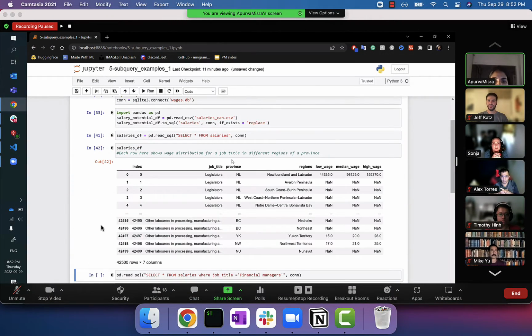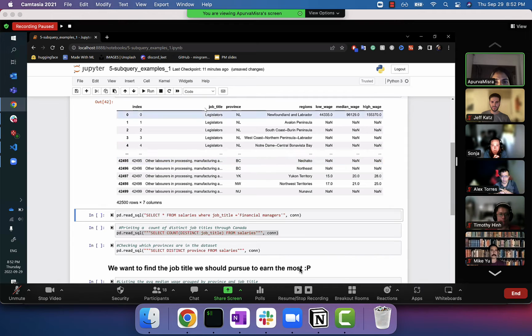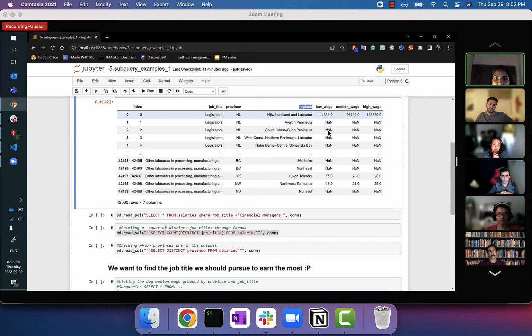So if you look at the data set, you have the job title, the province. Province is equivalent to states in the US. So we have provinces like Newfoundland, British Columbia, and then within the province there are different regions. So you have the Newfoundland and Labrador region, then you have the Northeast region and British Columbia, and then you have the wages as well.